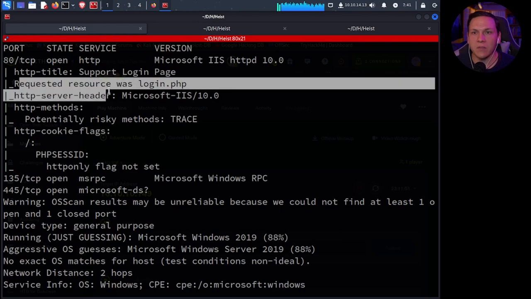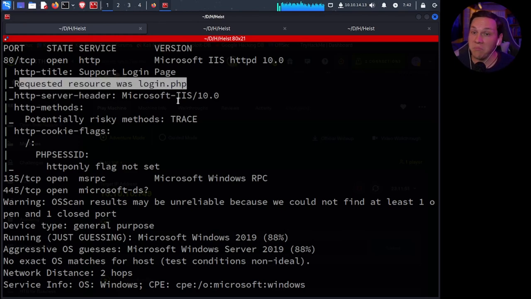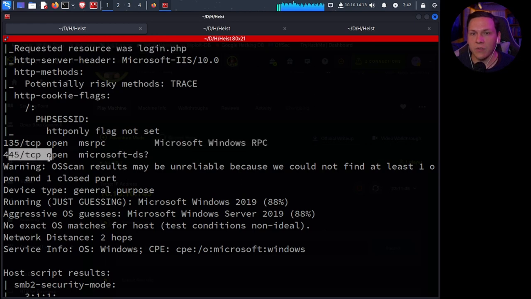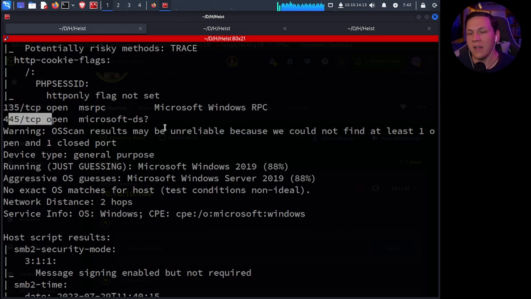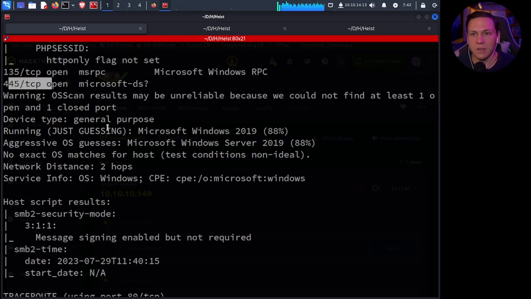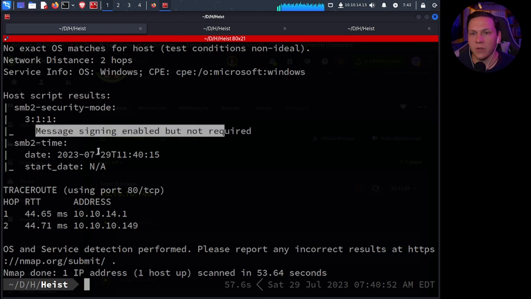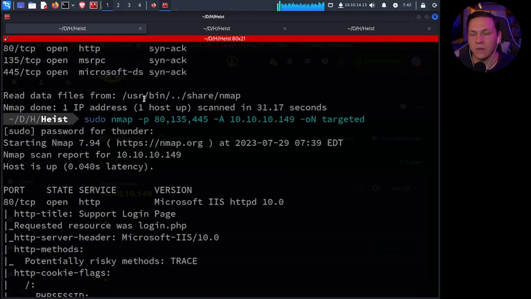So we have a login page, PHP, Windows RPC, and then 445 here, which is SMB. So it's guessing it's a Windows 2019. Message signing enabled but not required. Cool.